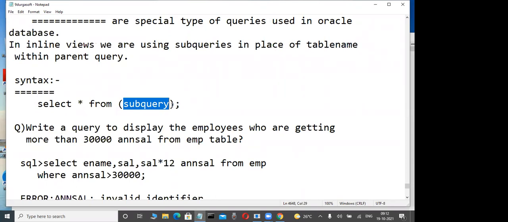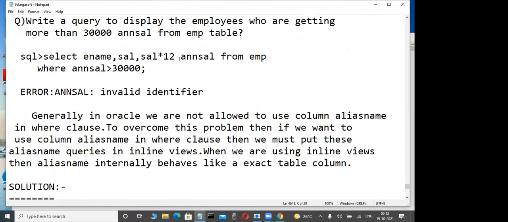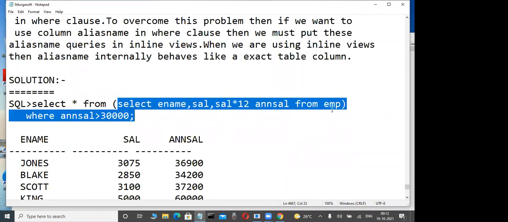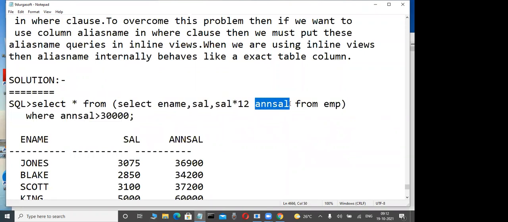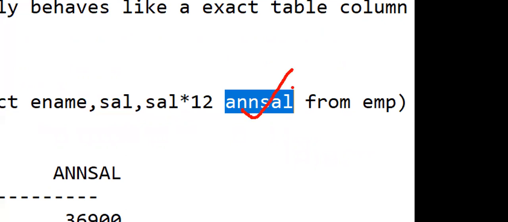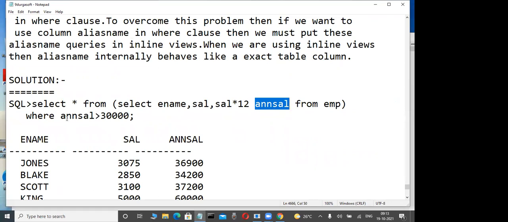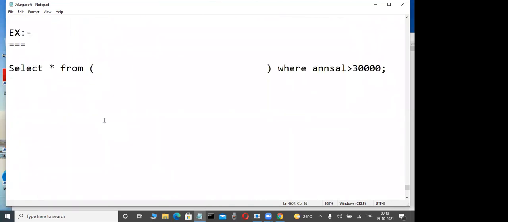Different concept actually. But for ease, as I told yesterday, whenever an alias name is there, that alias name, in any database, is not allowed in a WHERE clause. If you want to use that alias name in a WHERE clause, we just put that query in an inline view. Whenever we put that query in an inline view, that alias name internally behaves like an exact table column. That is the beauty of the inline view. That's why in that case we use this alias name regularly in the WHERE clause.